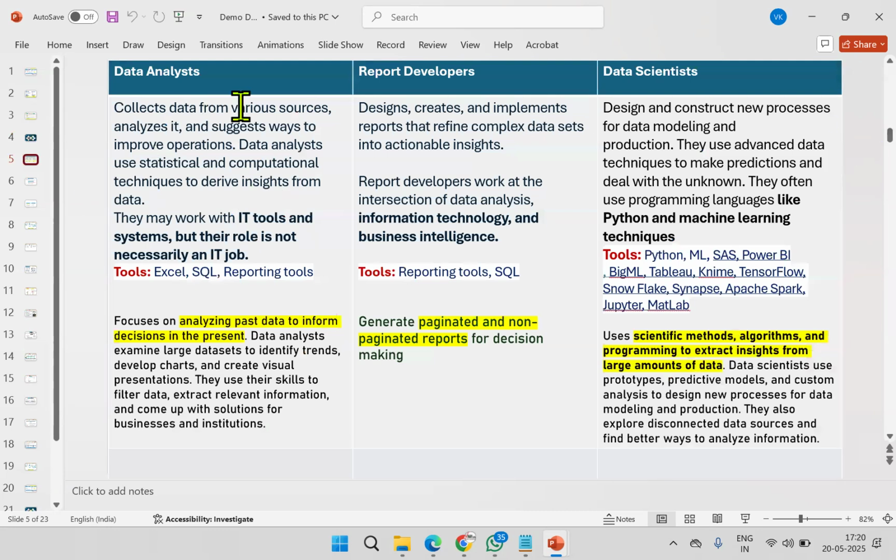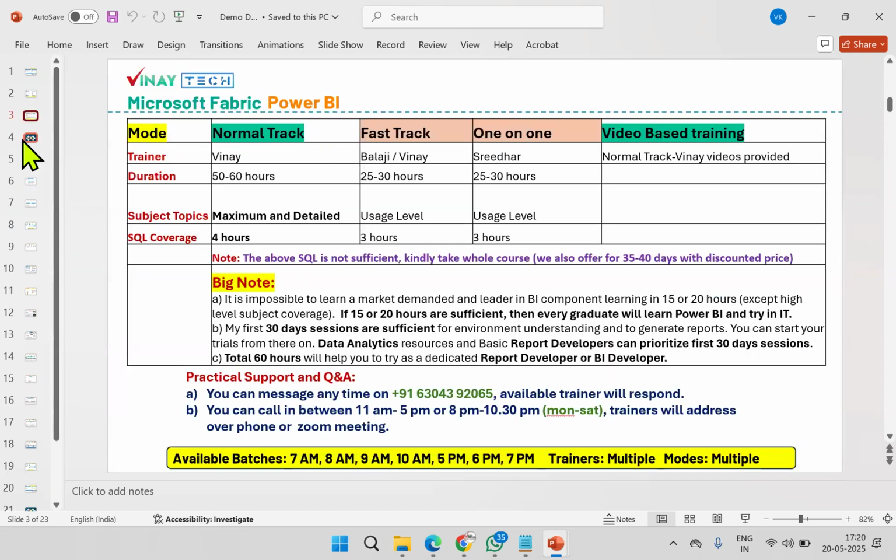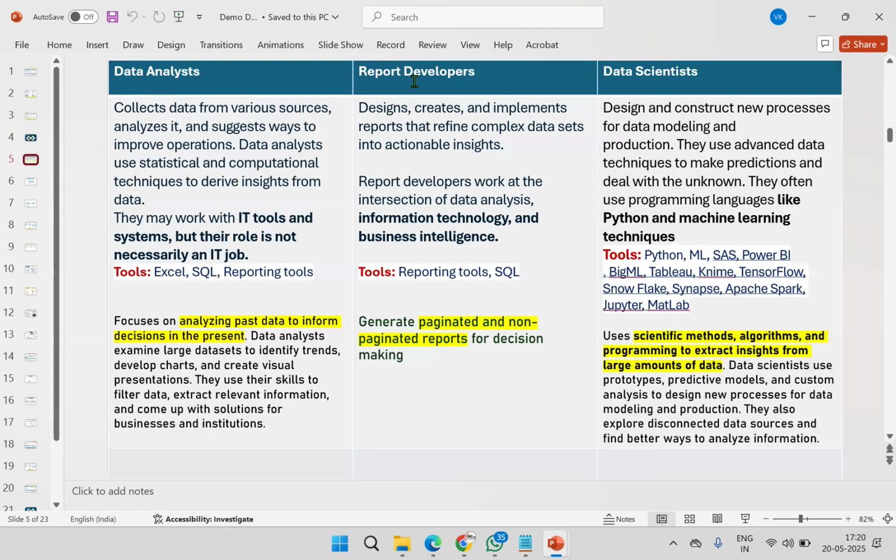And the difference between these three, I clearly explained yesterday. I'm not explaining again. The people who joined fresh today can refer to yesterday's video to understand the environment and the opportunities.